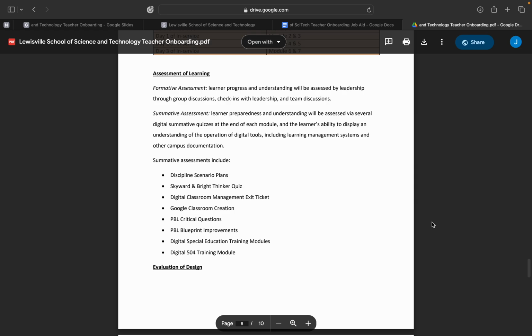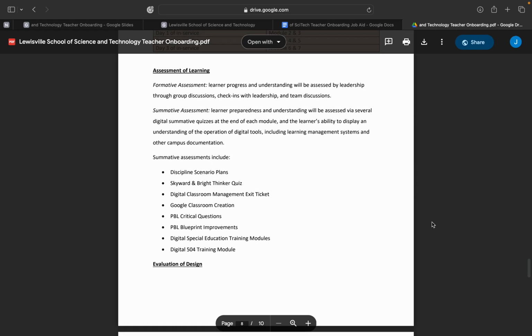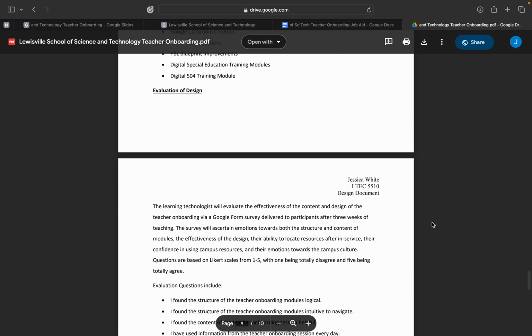Teachers will be assessed through both formative and summative assessments. Learner progress and understanding will be assessed by leadership through group discussions, check-ins with leadership, and team discussions. Summatively, learner preparedness and understanding will be assessed via several digital summative quizzes at the end of each module, and the learner's ability to display an understanding of the operation of digital tools, including learning management systems and other campus documentation. Examples of summative assessments include Skyward and Bright Thinker quizzes, PBL critical questions, and digital 504 training modules.